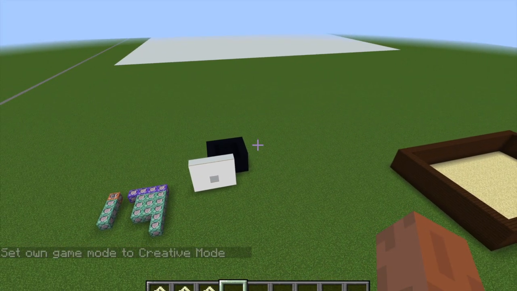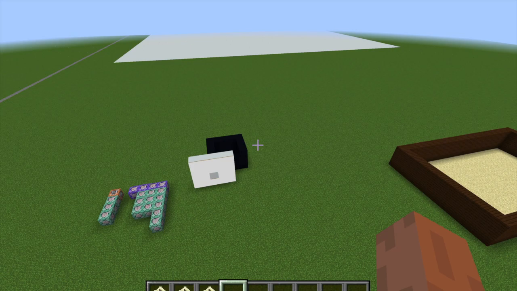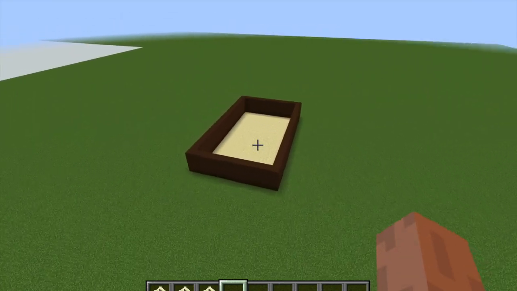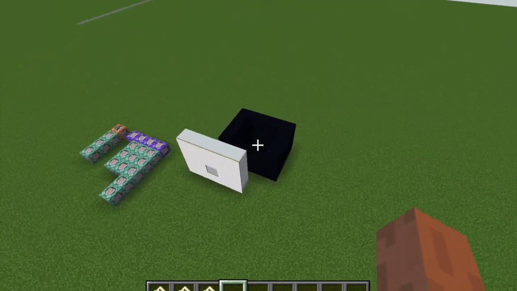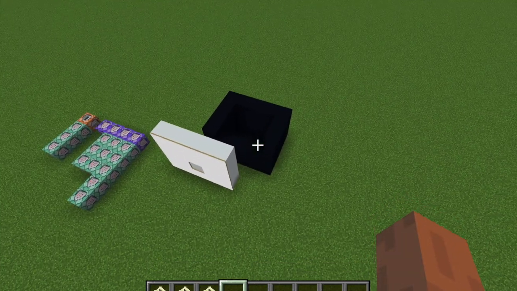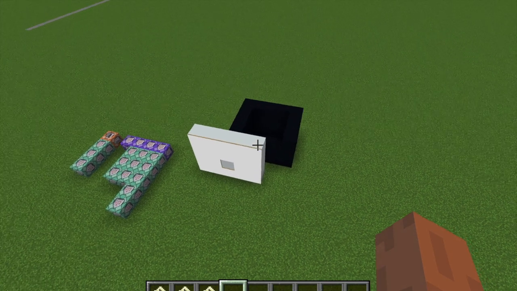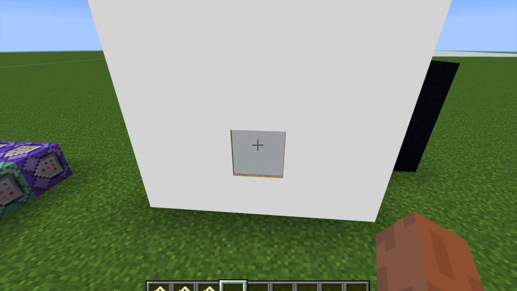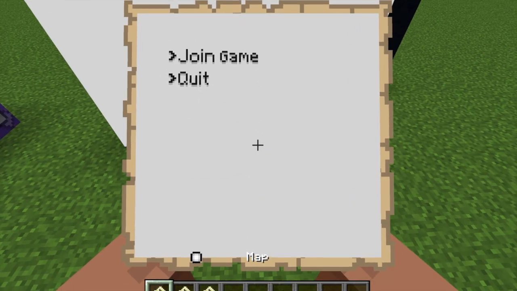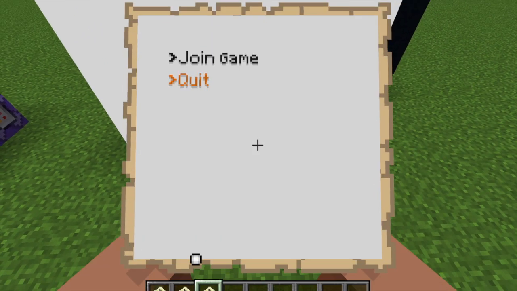So here's what it all looks like. Over here is where the player is teleported when they choose to join a game, and this black box is where they're teleported if they choose quit. And over here is where you have the menu being displayed with the three maps for the three different states the menu can be in.